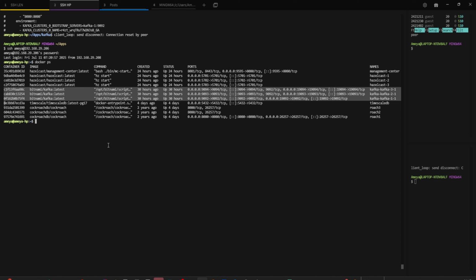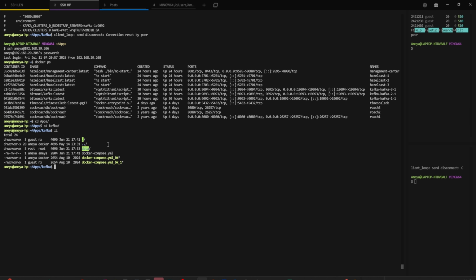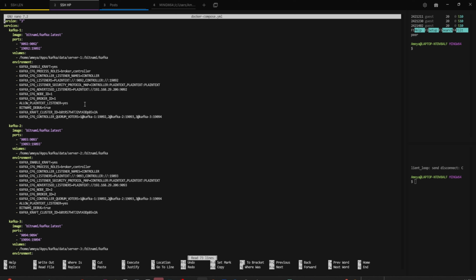And in order to create a Kafka server, let me go to the Docker Compose file of it. As you can see, we have a Docker Compose for Kafka. The first server is on port 9092, and this is the port number that the other Kafka servers would connect to. Then I also have a volume for storing the messages on the server.